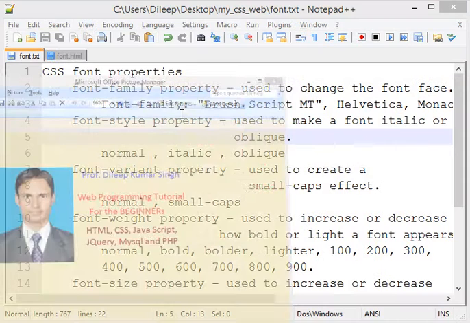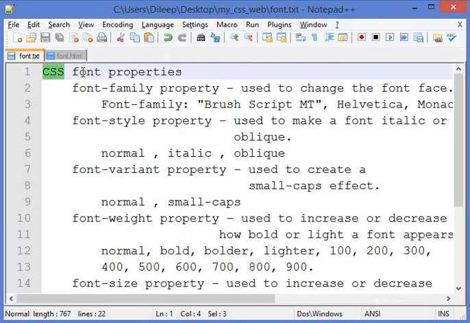Today we'll see the CSS font properties. In the last lecture we have seen the CSS text properties. Here we will see CSS font properties, right? How we can use these font properties in order to decorate the fonts of the text that we want to use in our web page.